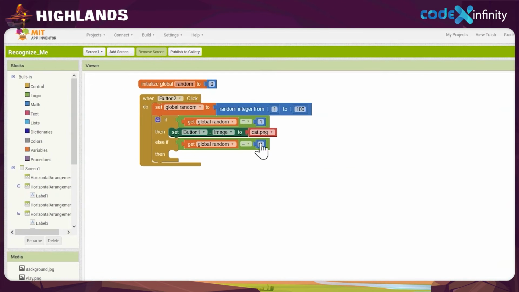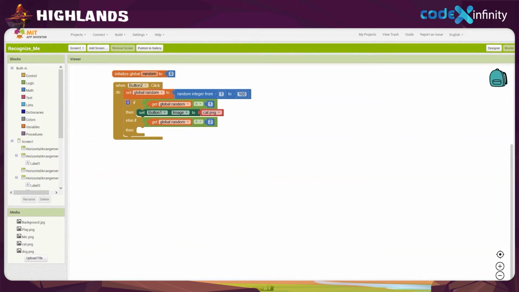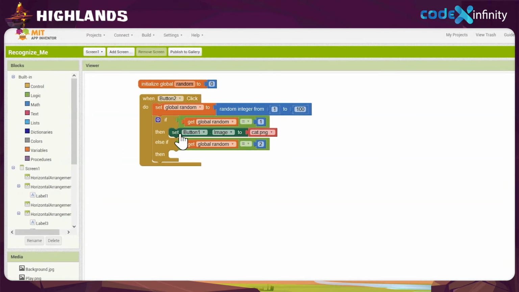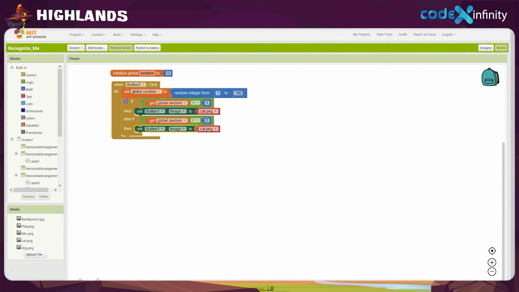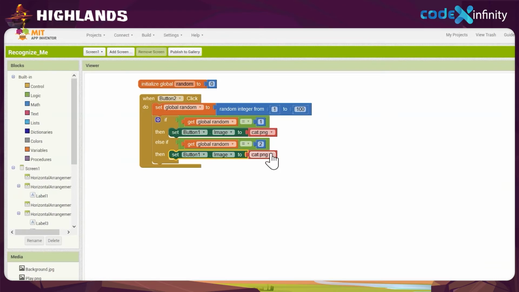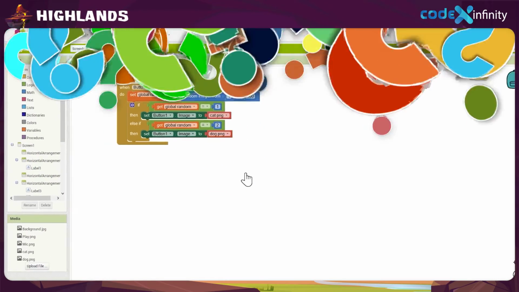But change the 1 to 2. Then like before, we can duplicate the Set Button 1 .image 2 block and add it to the Then part. But change cat.png to dog.png.